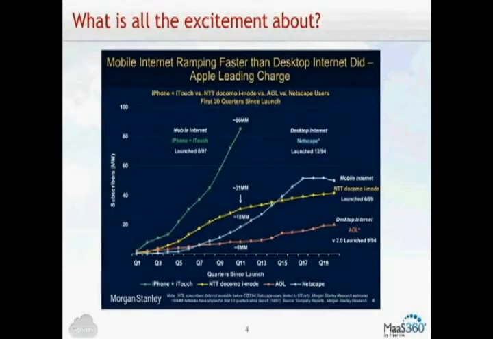You're also going to see another report that Morgan Stanley did, just to outline the total growth of mobile data and internet on mobile devices versus what you saw when it first launched on PCs. So you can see a substantial increase over the last few years here.